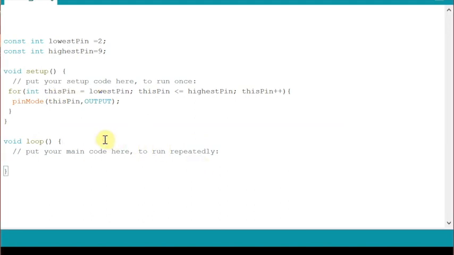The for loop that we just created works so that we define a variable, thisPin, that is initially set to the value of the lowestPin, which is 2. We make sure that the for loop does not go on forever by stating that the value of thisPin can only go up to the value of highestPin, which is 9. thisPin++ ensures that the value of thisPin increases with each iteration of the for loop, so that once thisPin reaches 10, the loop terminates and we can exit setup.